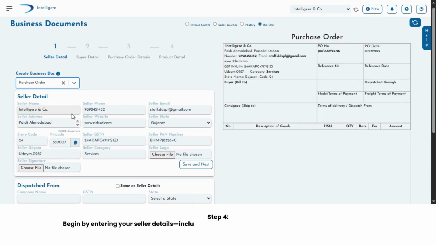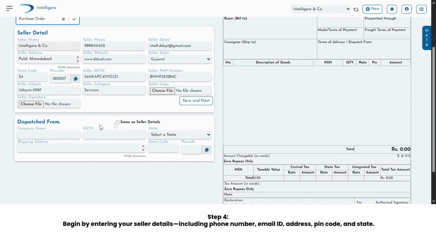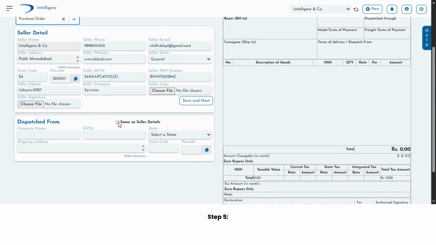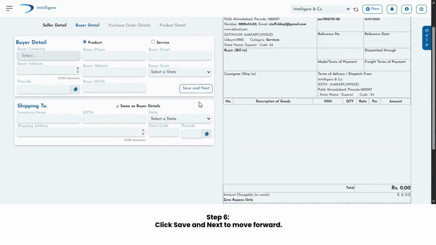Step 4. Begin by entering your seller details, including phone number, email ID, address, PIN code, and state. Step 5. If the ship from address is the same as the seller's, tick the checkbox, same as seller details. Step 6. Click Save and Next to move forward.